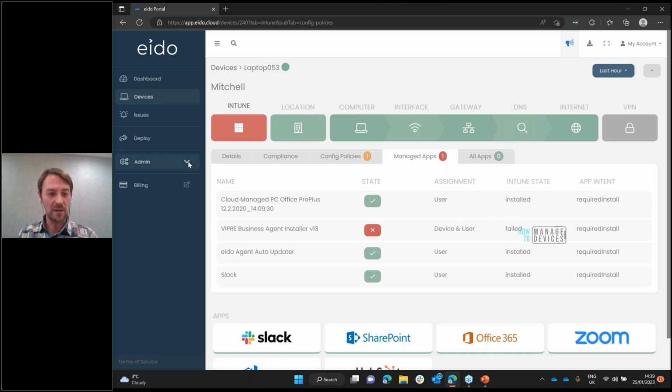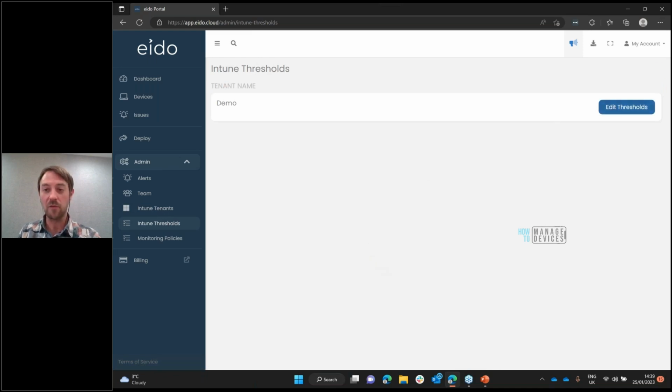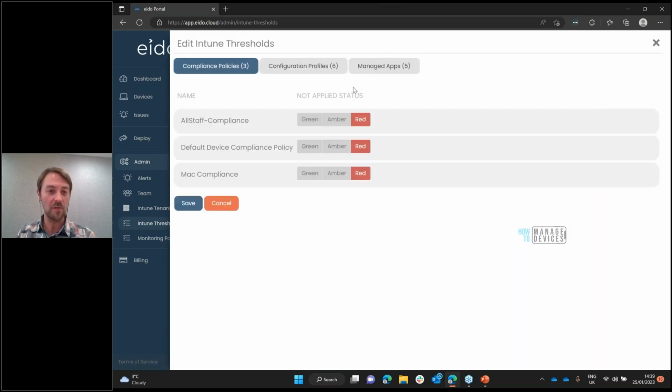So I mentioned the color coding here. I'll just show you how that works because this is all configurable. First thing to say on linking to Intune is you can link to one or many Intune tenants. I currently have it linked to a single Intune tenant. And for each tenant, you can customize thresholds for each individual compliance configuration policy and for each managed app.